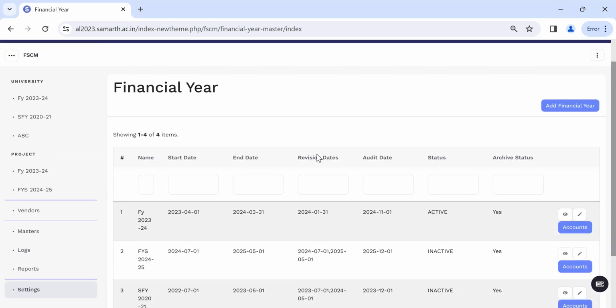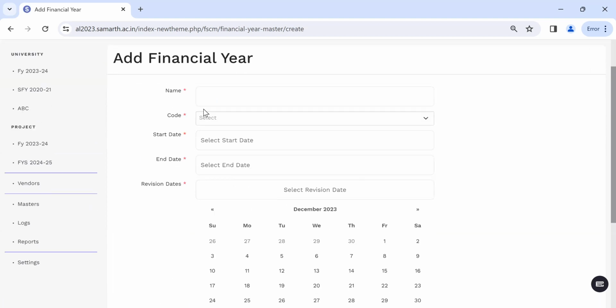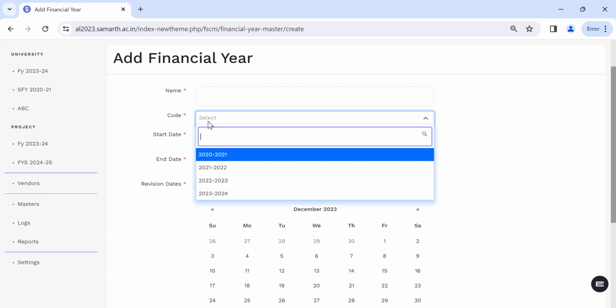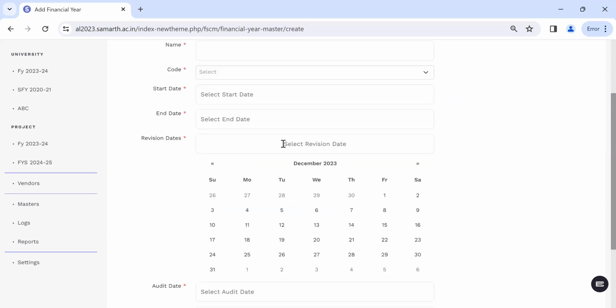I am showing you the attributes of this financial year. First we need to name the financial year, then the code, where we select the financial year for which we are configuring the system. After that come the start date, the end date, and the revision date. In higher education institutions, budgets are revised once a year, but for institutions of national importance the budget is revised twice or thrice.